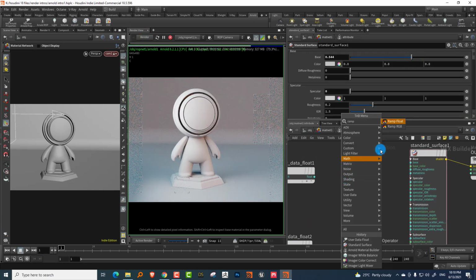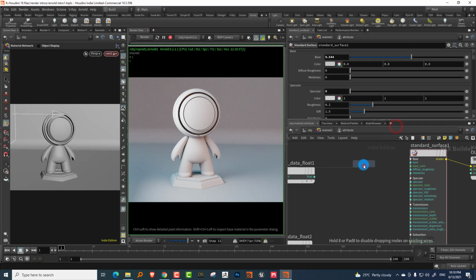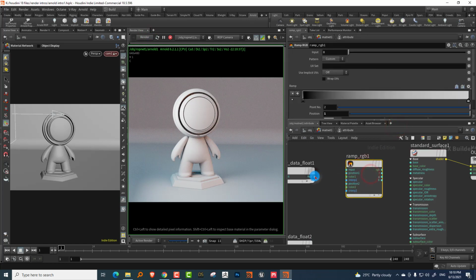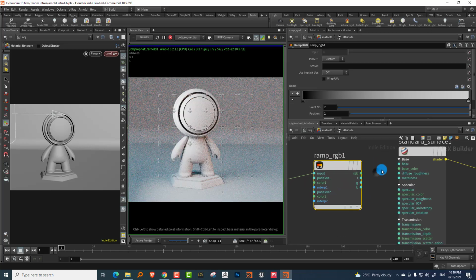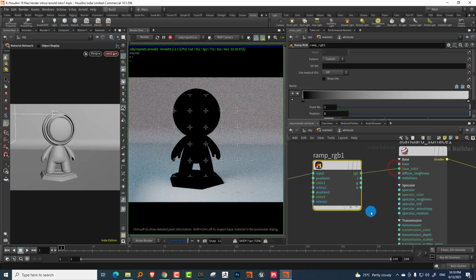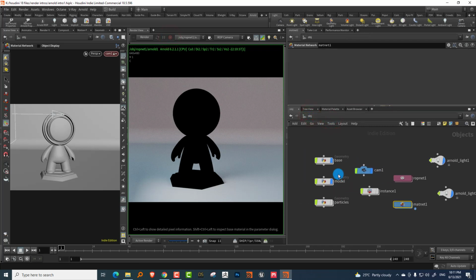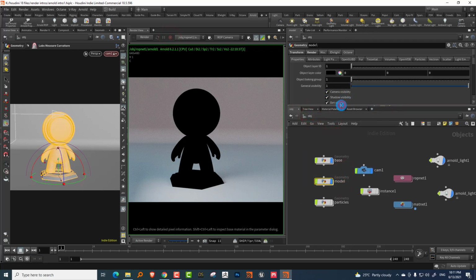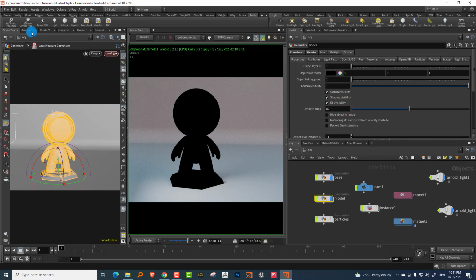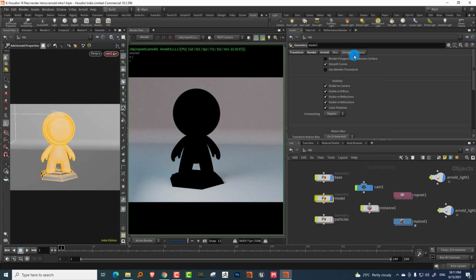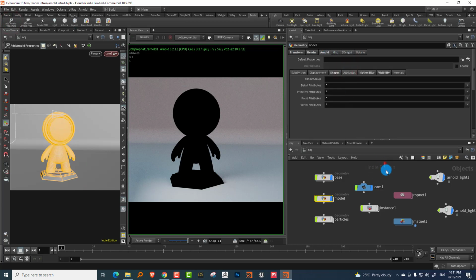So what you can do is type in ramp and you'll get two types. You'll get ramp RGB and ramp float. Okay, so for the color, we'll pick up ramp RGB. Just plug this into input and that goes to base color. And if it doesn't show up, either I've made a spelling mistake or hold on, we might need to add in the Arnold properties. Okay, so just select the object and add Arnold properties. And it should set up the attributes.